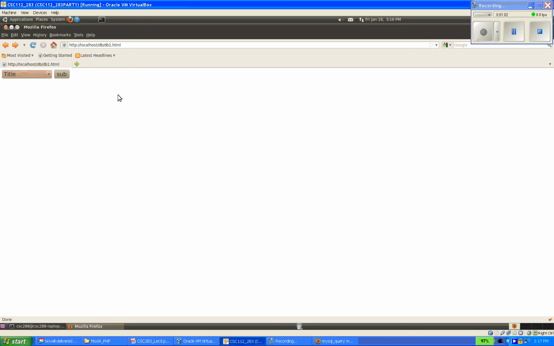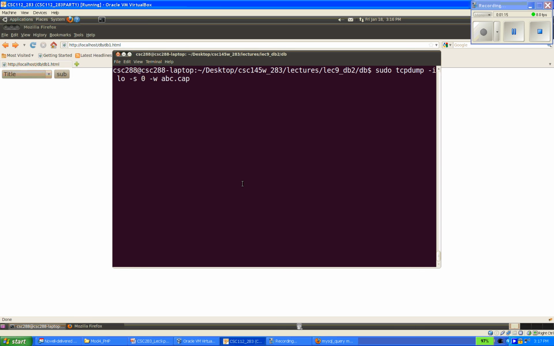We will record a normal traffic first, and then we will somehow massage the post header a little bit so that we could submit some malicious data. So let's first try to capture a normal traffic. Here I'm using a tcpdump command to capture all the traffic going through the loopback interface, and I'm recording everything in a file called abc.cap.